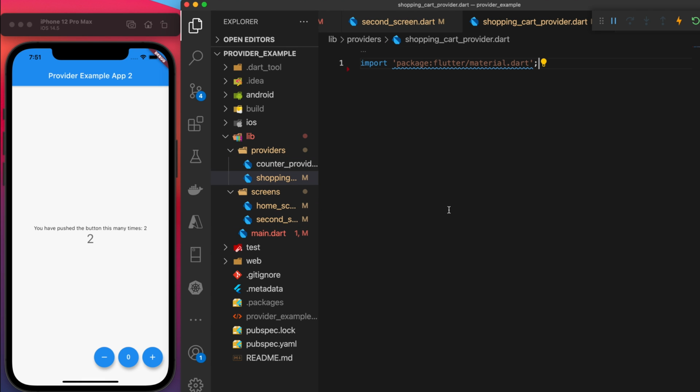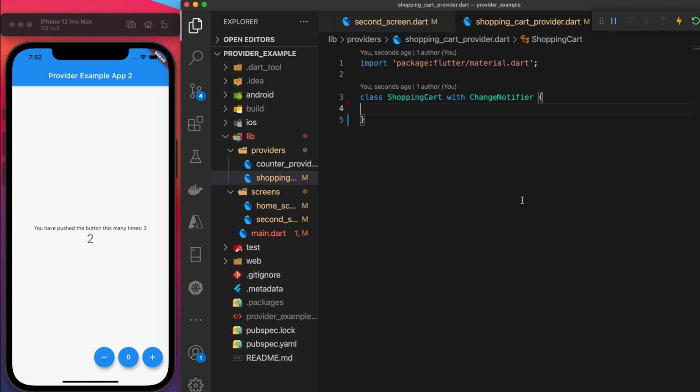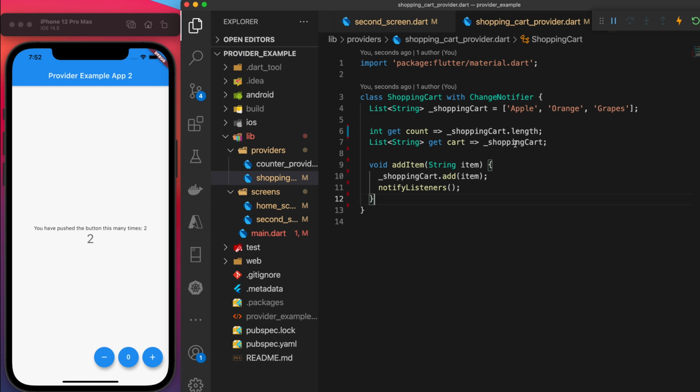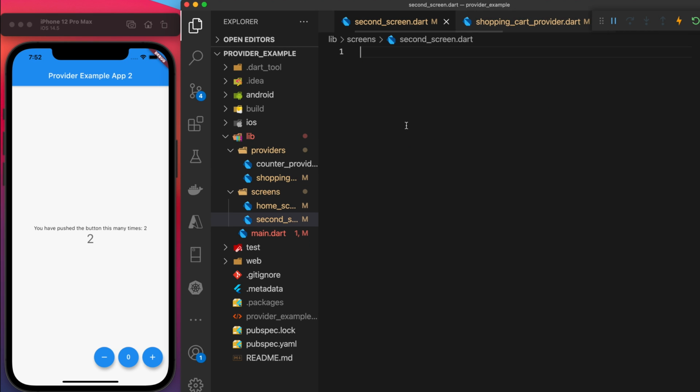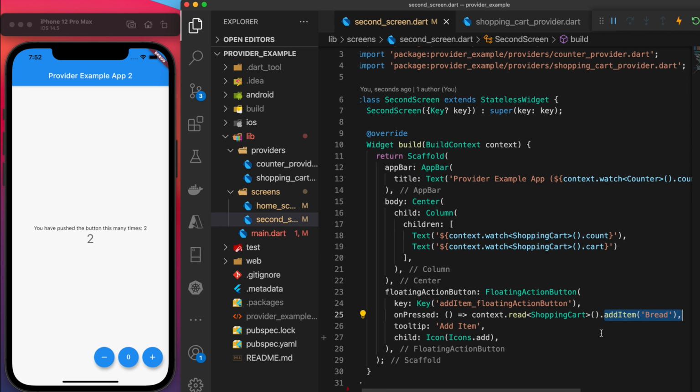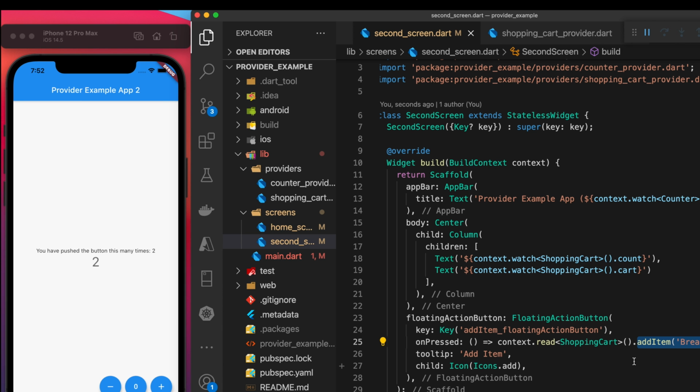Import material.dart, and just like we did with the counter provider, do the same with the shopping cart provider. Now, as you can see, instead of having an integer, we have a list of type string. We have a getter that gets the count by calling the .length method, and we have a getter that gets the entire shopping cart. Finally, we have a method, addItem, and all this will do is add an item to the cart.